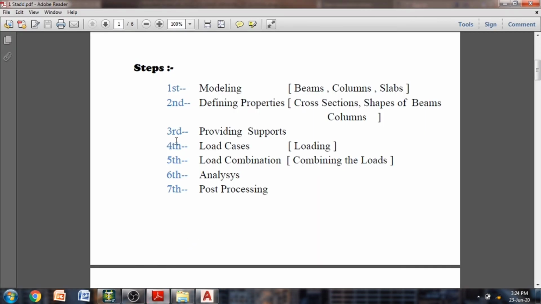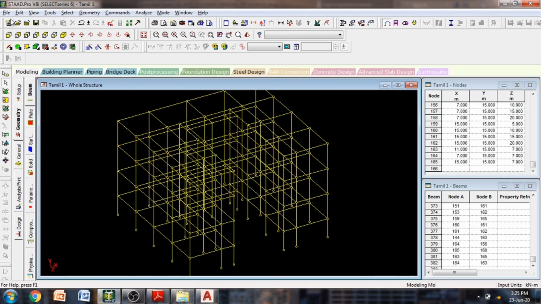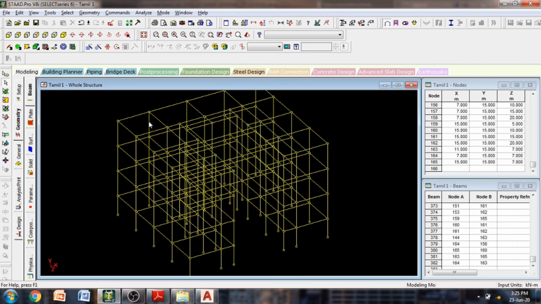This is for the modeling, and the second step is defining properties. So I'll come up with the next video on how to define the properties. Now let's save this. Yes. Okay, that's it.